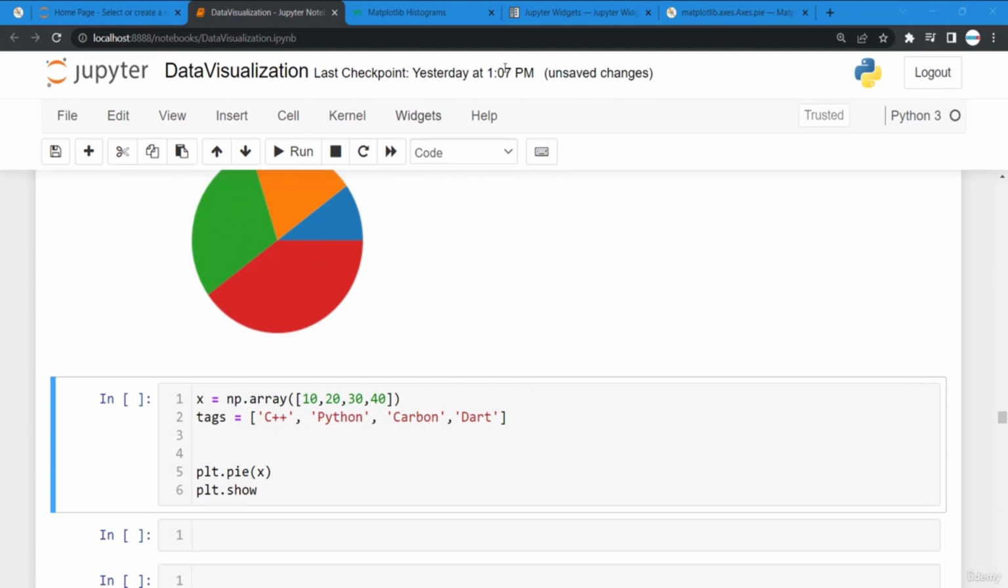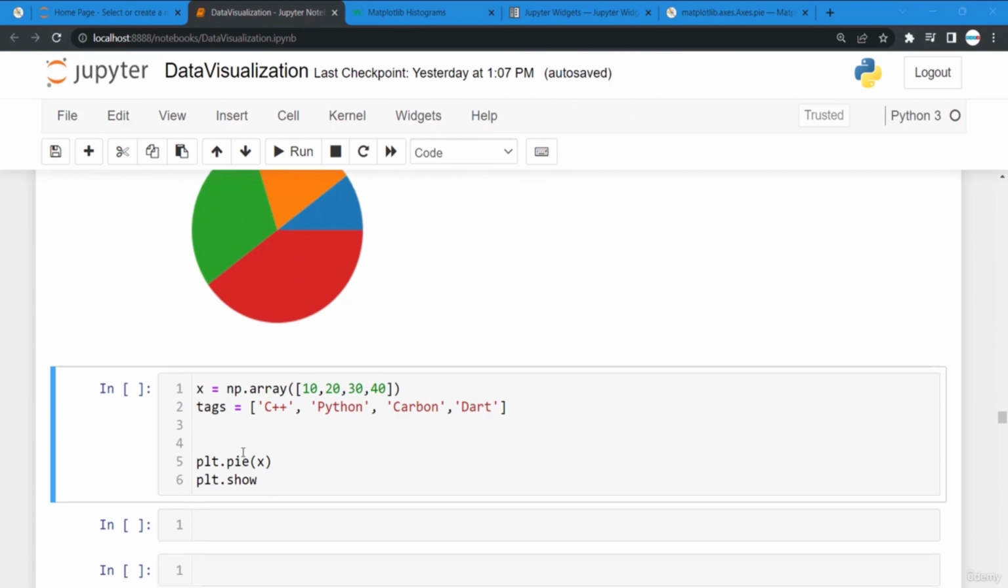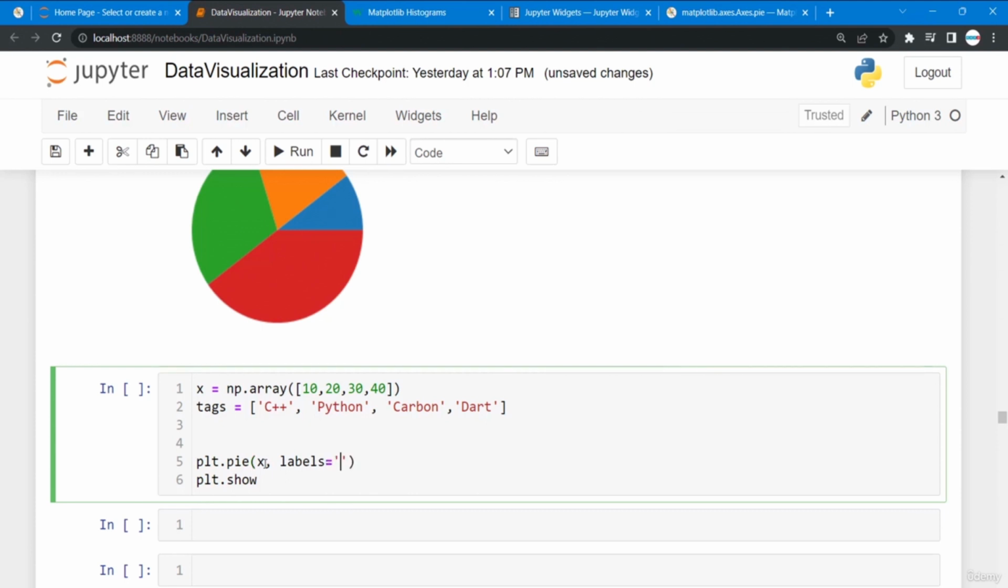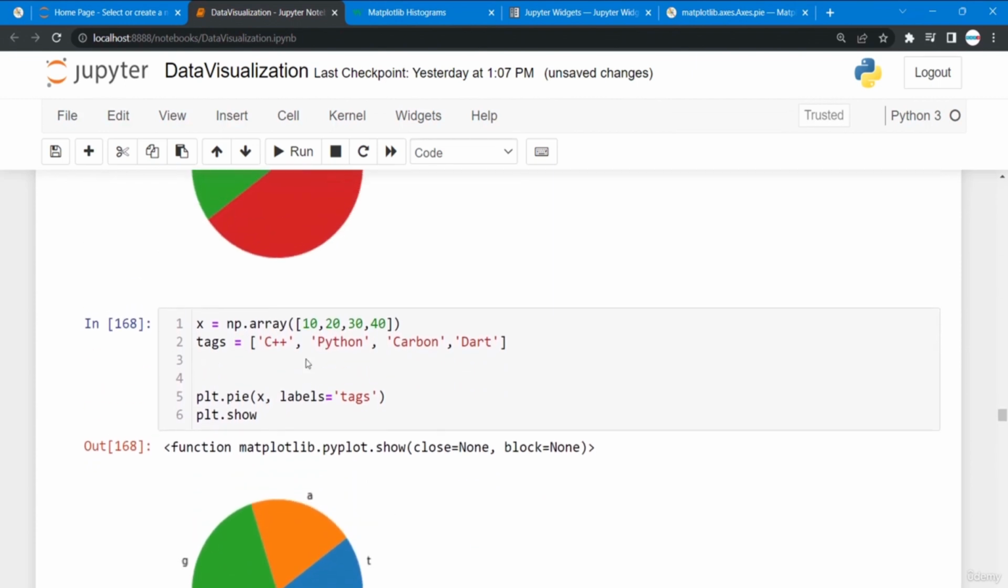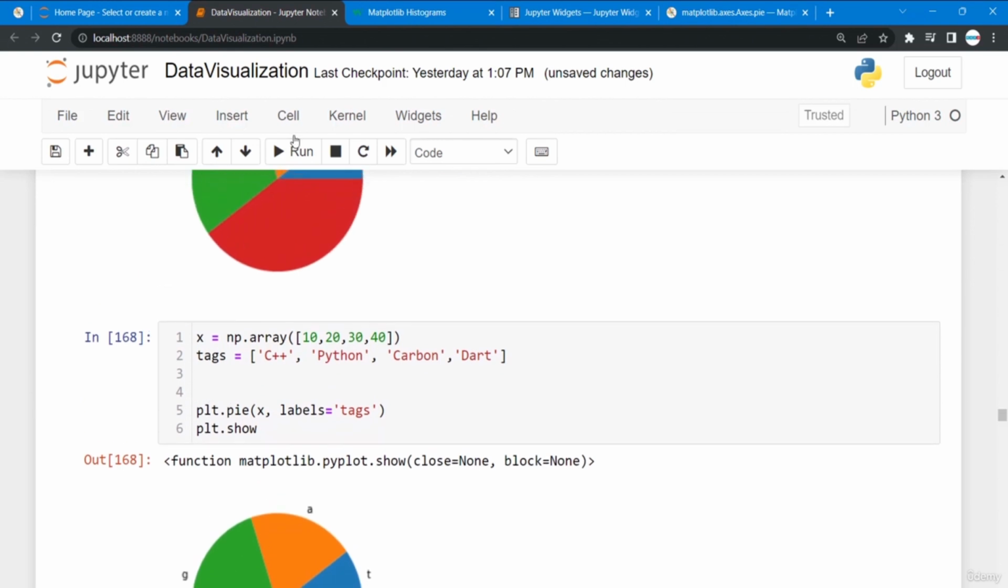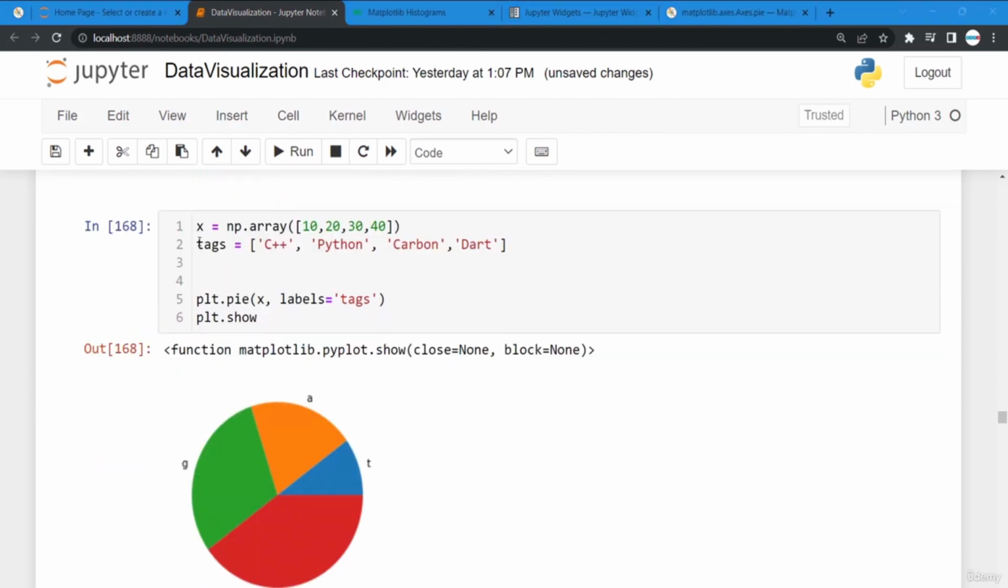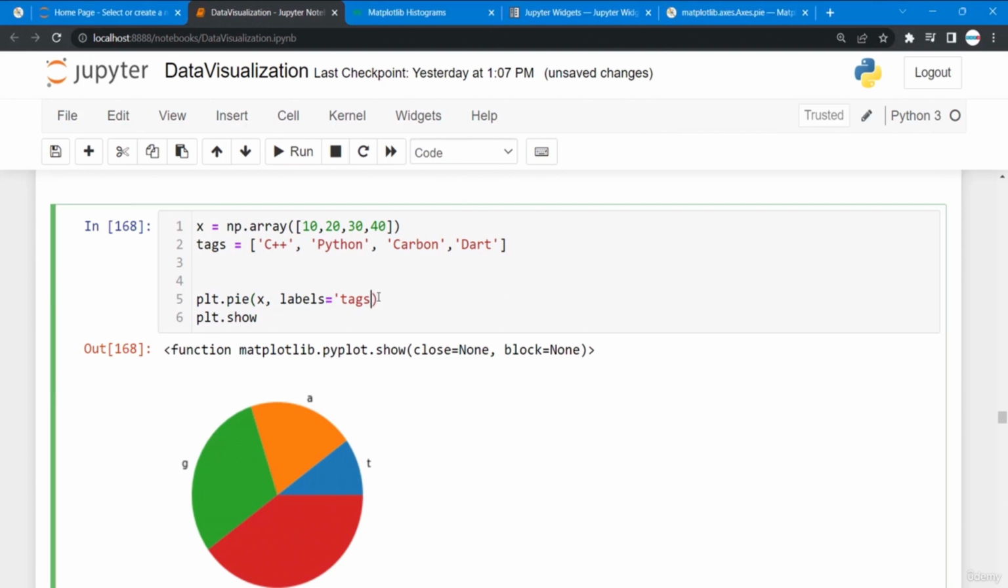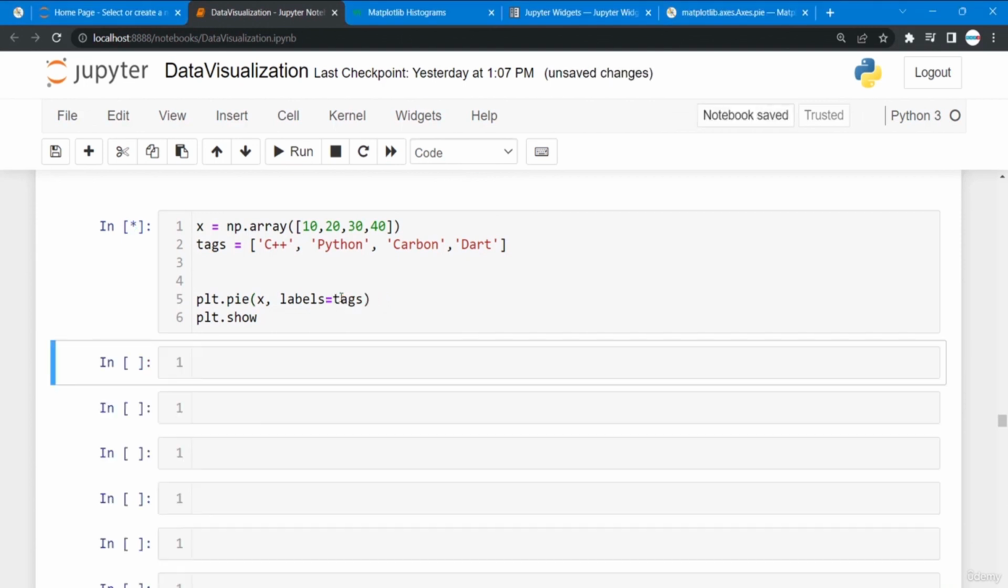But okay, since we have the tags, I'm going to go with a comma, then I'll use labels. So labels, of course, then we use tags. Whichever variable you use there, remember to use it here. When I run it, oops, what happened? Yeah, sorry, it's a variable, not a string.